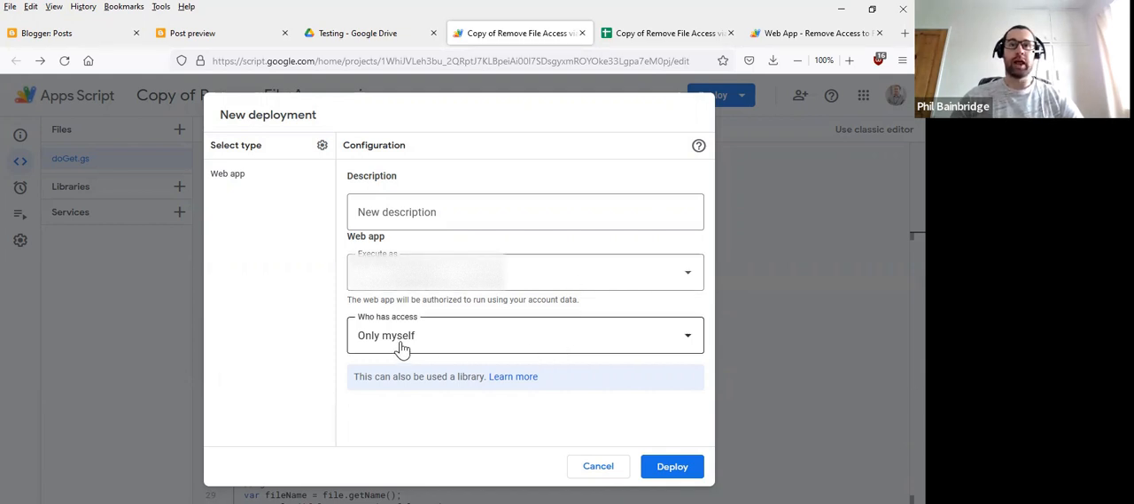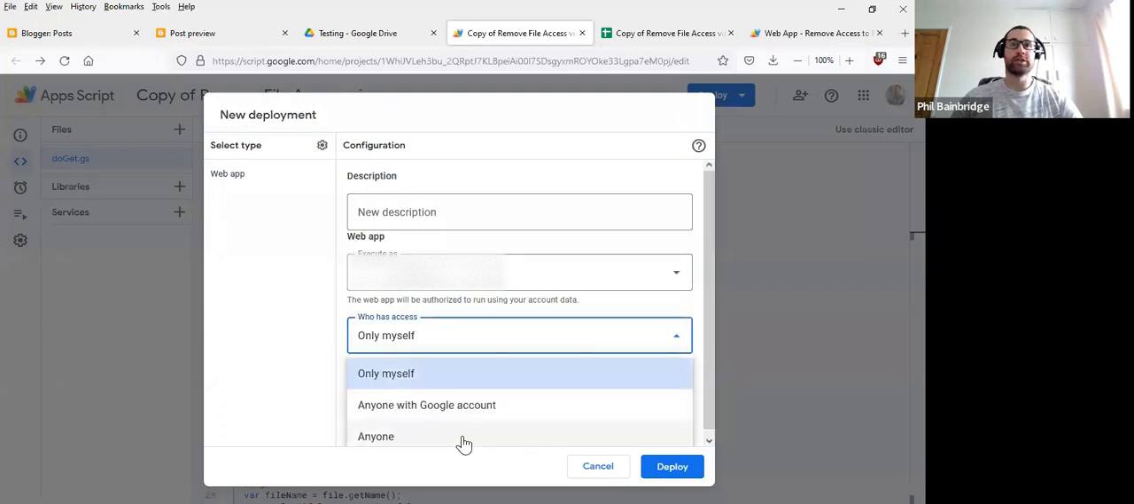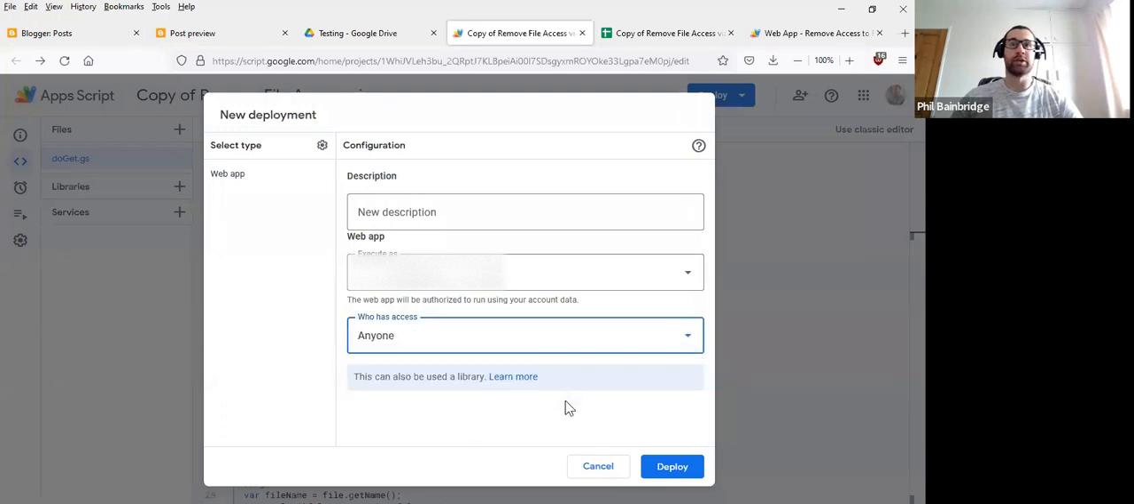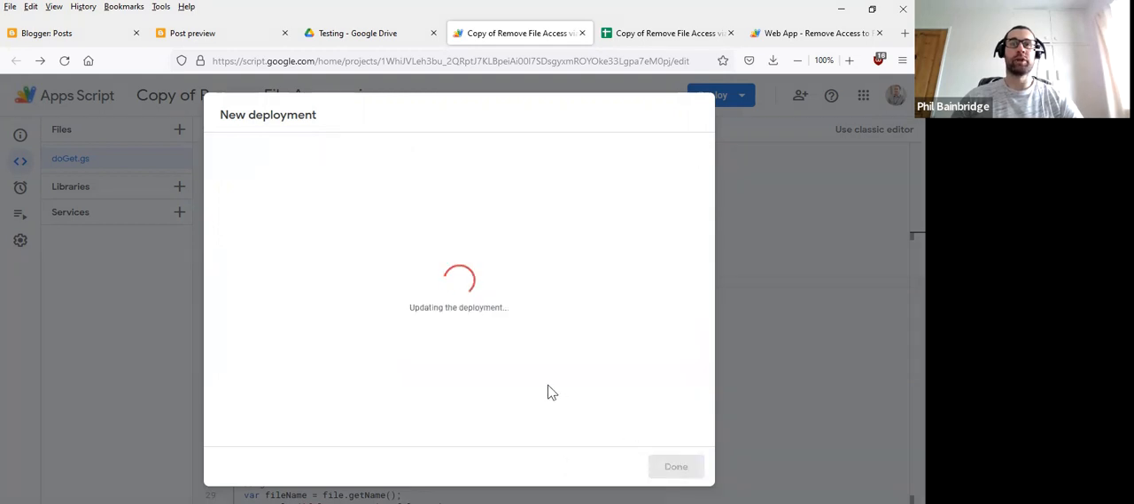In terms of literally being able to access the web app and click it, I'm just going to select that and change it to anyone. So that means anybody can access it to be able to perform this function of removing themselves from a file. So that's all we want. I'm going to click on Deploy.